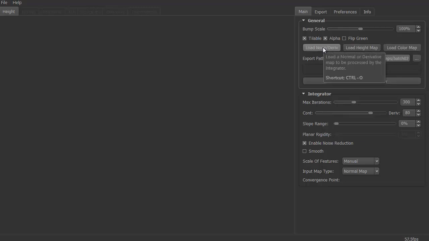So Control-O, Command-O, doesn't open what you would assume to be a color map when you usually open things. It's looking for a normal map. So keep that in mind. If you're going to do Control-O, you're opening a normal map. You're looking for a normal map. Otherwise, we're looking for a height map or a color map.